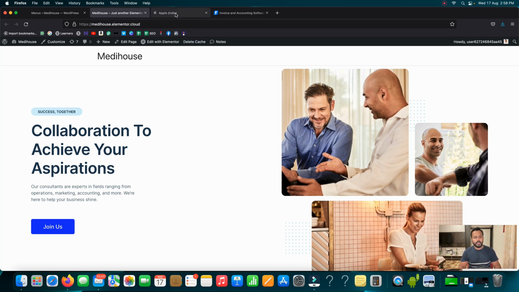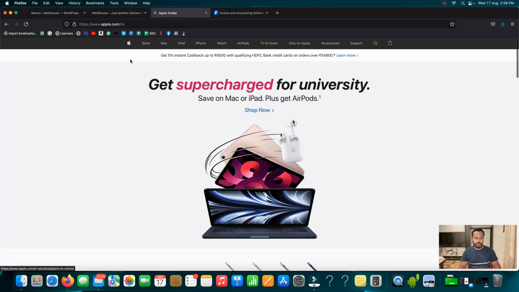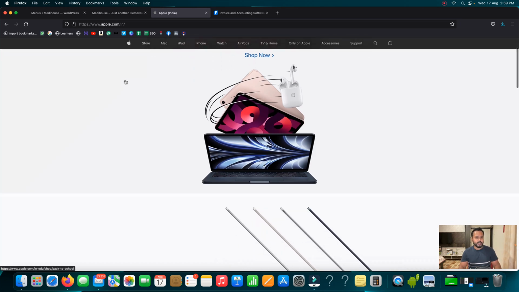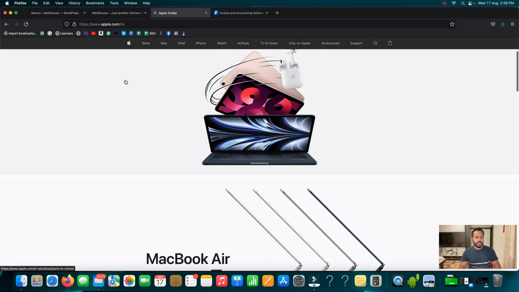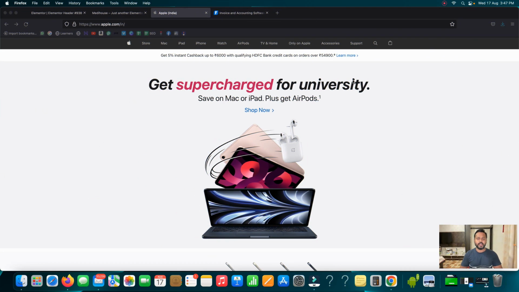So here I'll be making a header something like apple.com. As we can see over here, it's a very beautiful, very elegant and very sleek header on the Apple website, and this header is also sticky. That means when I scroll down, the header sticks itself at the top. So we'll also be making a sticky header. So let's go ahead and start making a header similar to apple.com.